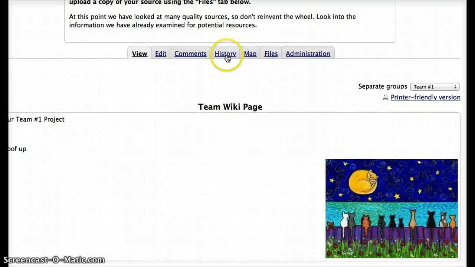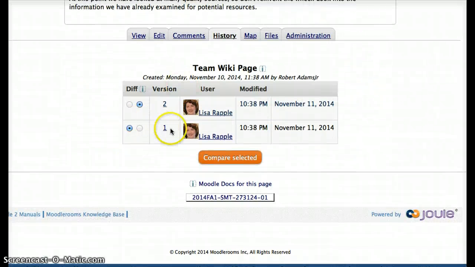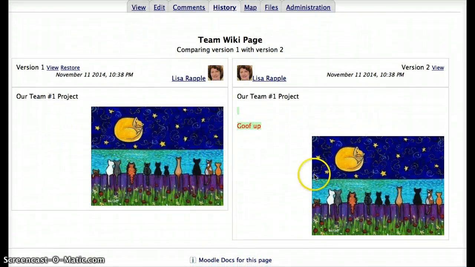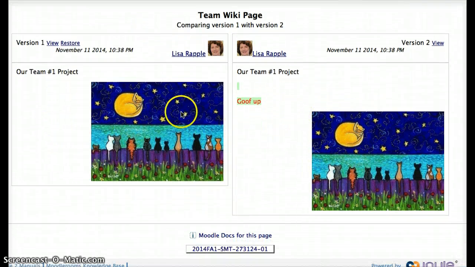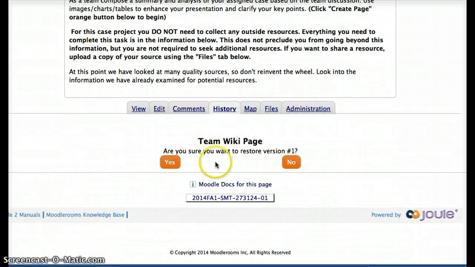If I don't like that, I can go to the history. And the history shows different versions. So I can choose this one or this one. I can go back. I can compare these. So here they are side by side, and here's version 2, and I like version 1 where I didn't do the goof up. So I can restore it to this one. Are you sure you want to restore?